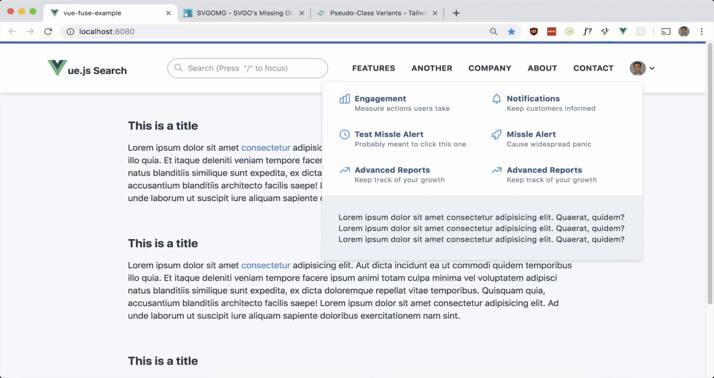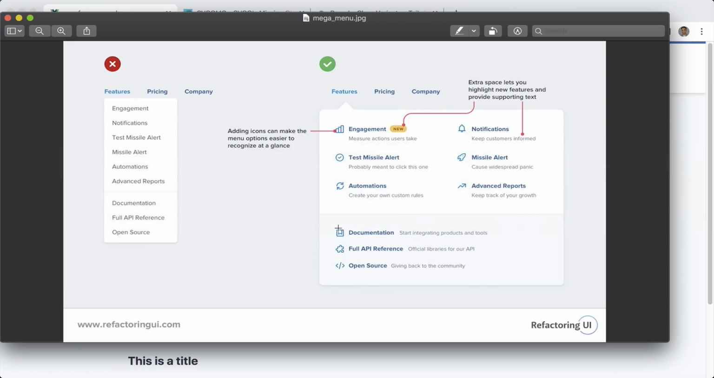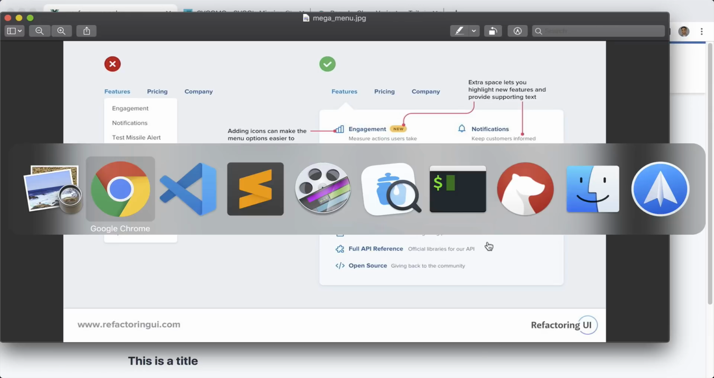Okay, so I added the rest of the icons and the copy. So let's go ahead and move on to this section. So looks like it's pretty much the same thing, except it's just one flex container with 3 items in it. So let's go ahead and do that real quick.